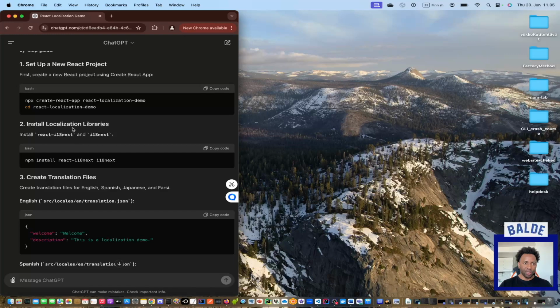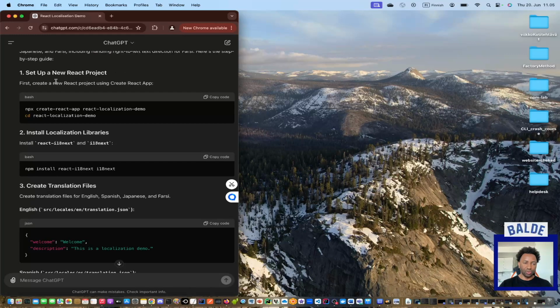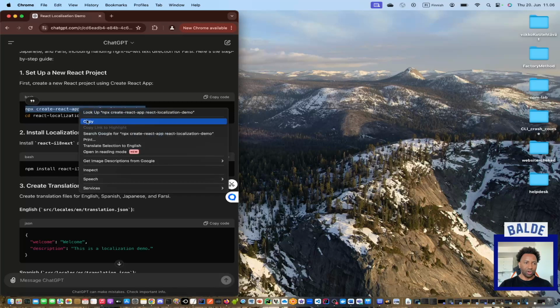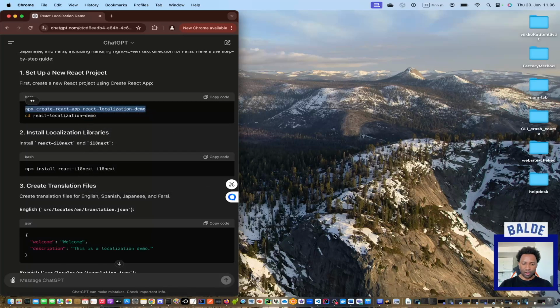But first we have to start doing the setup. Set up a new React project. We run this one, npx create-react-app. So this will be the name of the project or the directory. We just have to come here and copy this one and start the project.